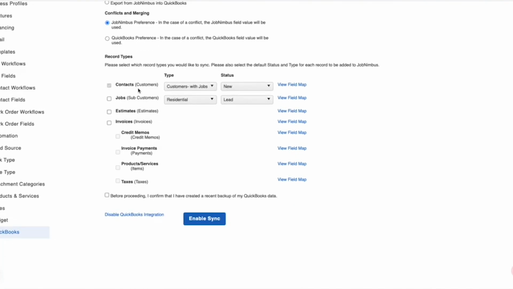The record types that sync are contacts, jobs, estimates, invoices, credit memos, payments, products and services, and taxes. You do not need to select all of them. However, there is a hierarchy here. Contacts have to sync in order for jobs or anything below contacts to sync. That's why it is checked for you and you cannot uncheck it. Jobs will have to sync if you want any of your estimates or invoices that are on those jobs to sync. And then invoices will have to sync before it'll be an option for payments or credit memos.